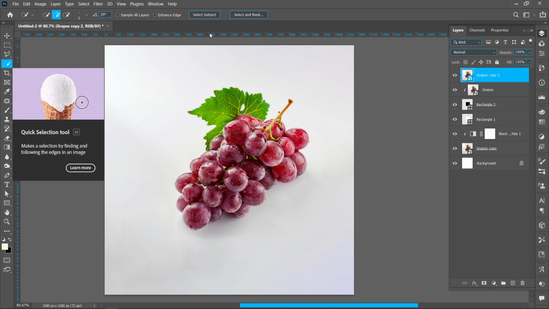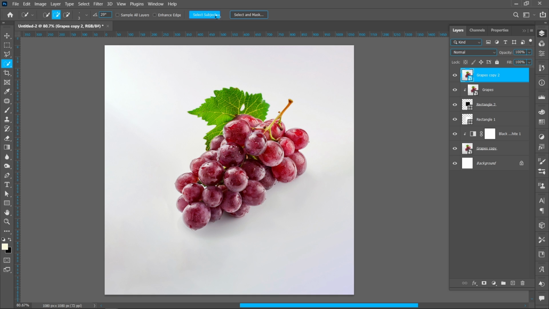Select Quick Selection tool and click on Select Subject. Now click on Add Layer Mask. Select both rectangle layer and arrange.